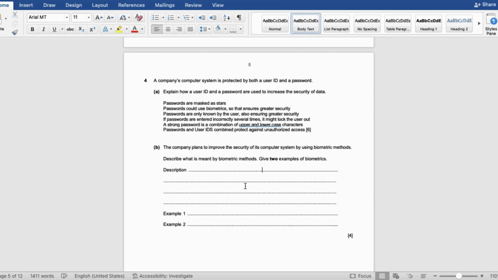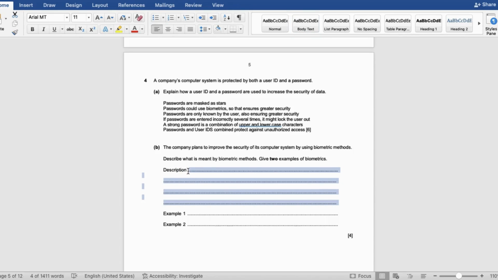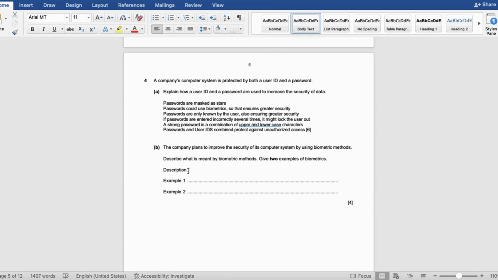Okay, B. The company plans to improve the security of its computer system by using biometric methods. Describe what is meant by biometric methods. Give 2 examples of biometrics. Description. So the description is that it is a form of authentication unique to the user.